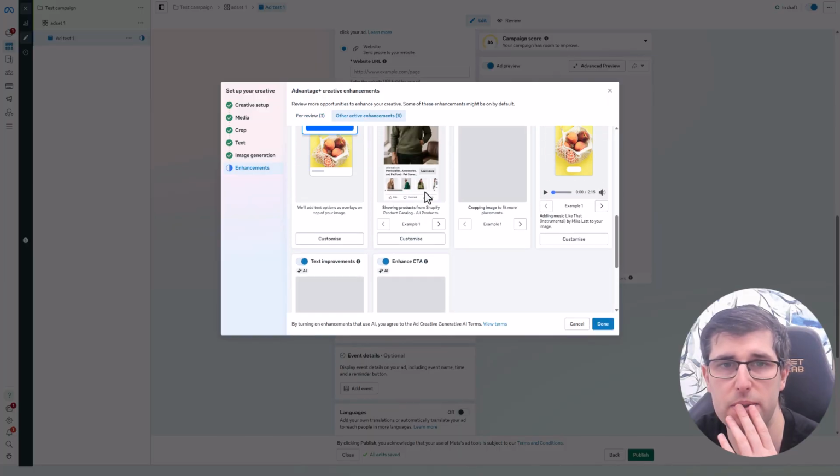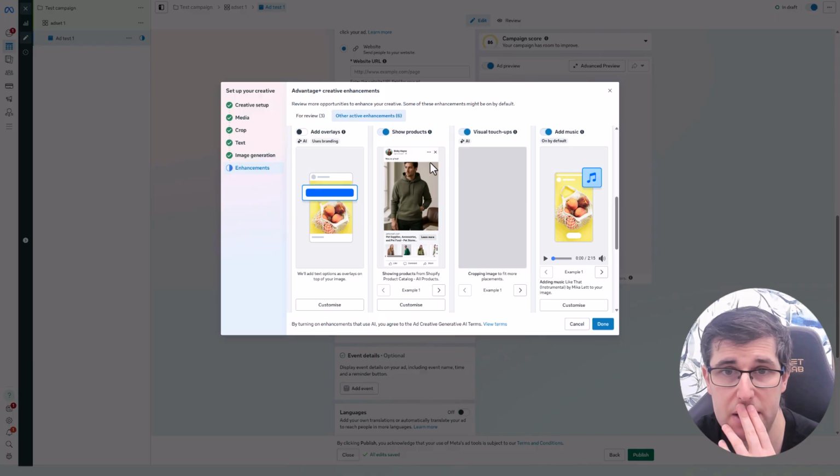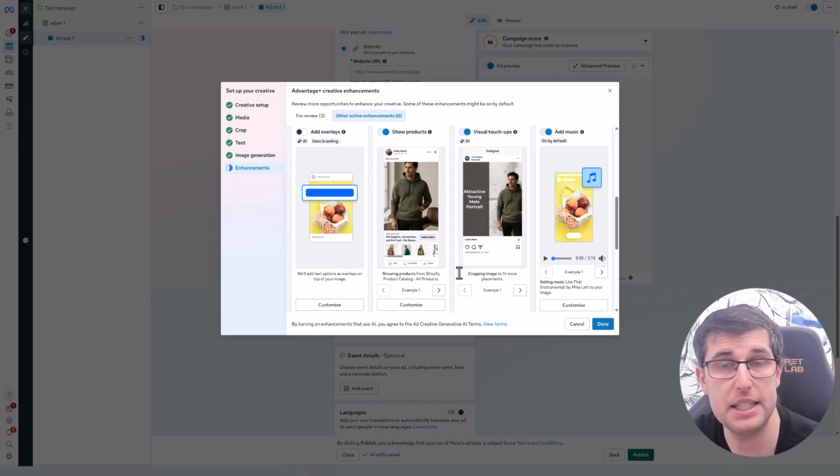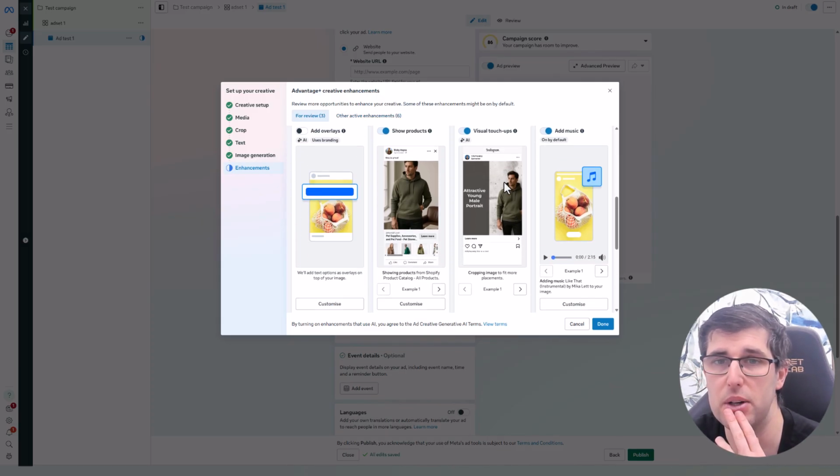So you can see that sort of overlay there as well. And you can just customize this. I don't use that one that often because I use more videos. The show products, it works quite well. I've definitely found that works quite well. You have to have your catalog connected. So that's why that one works quite well.